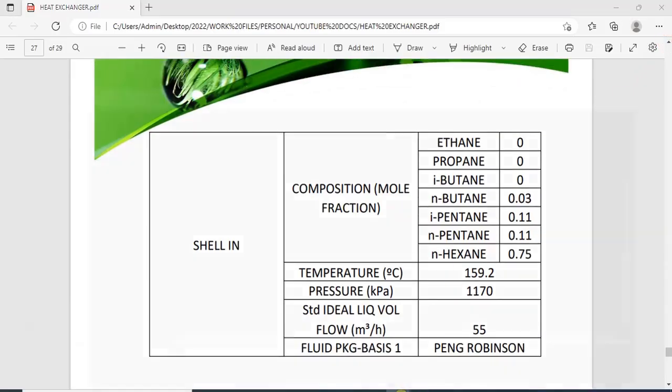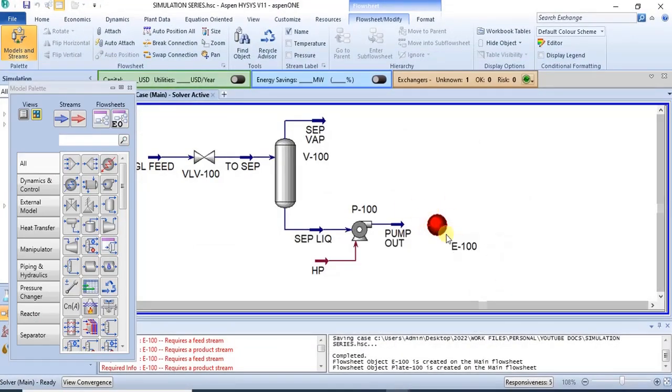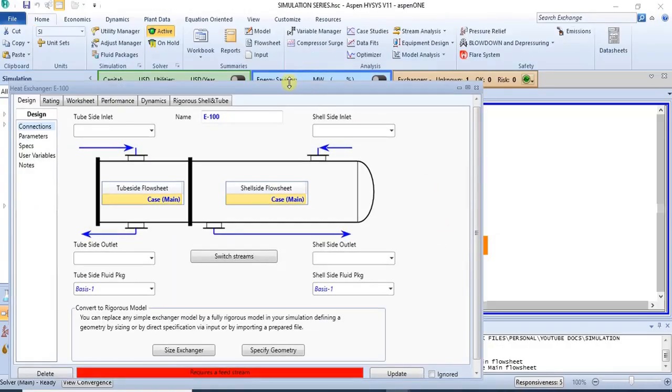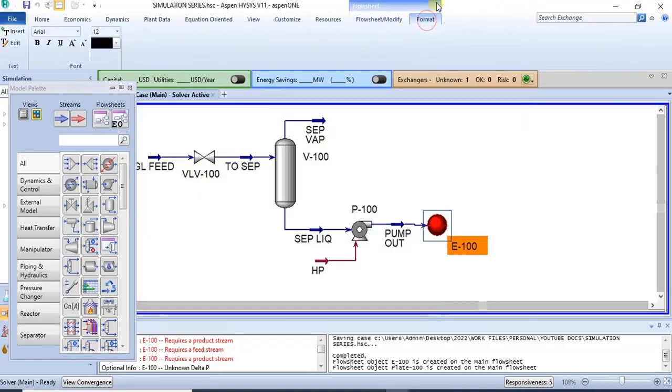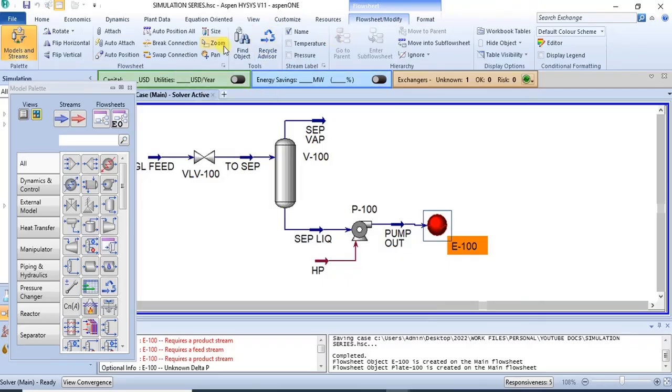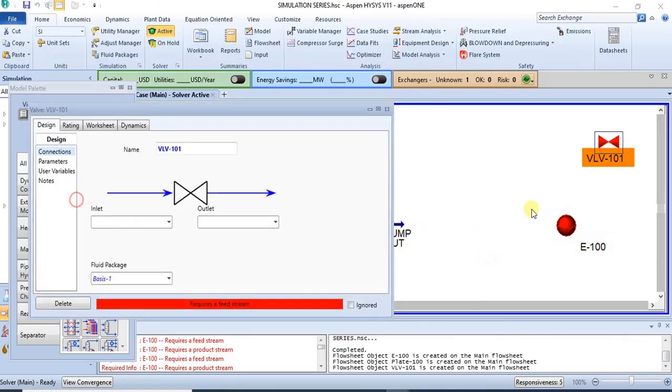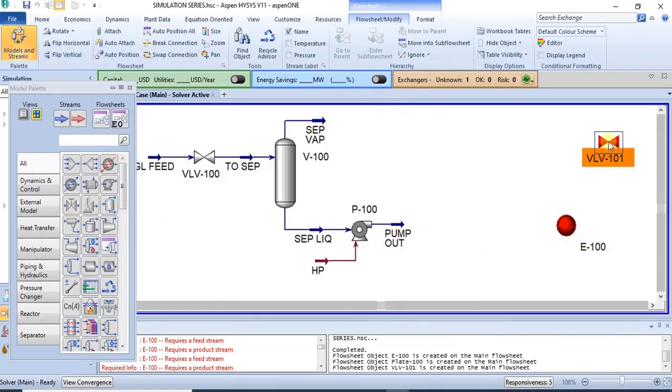So let's go back to the simulation environment. We need to create streams for this heat exchanger. The heat exchanger has 2 inlets and 2 outlets, right? 2 inlets and 2 outlets. So okay, before we do this, I want to add a valve to this quickly. I'll just quickly add a valve.